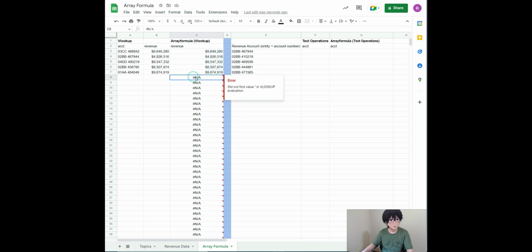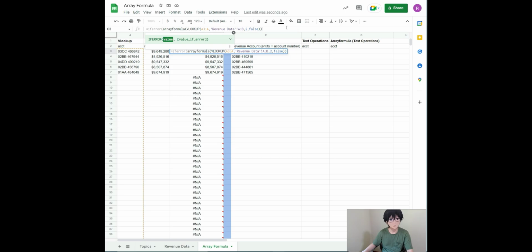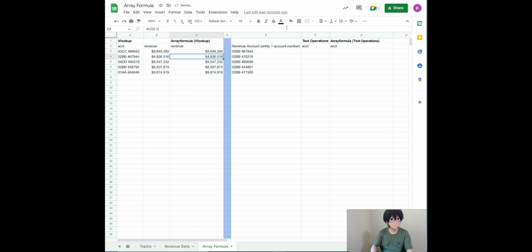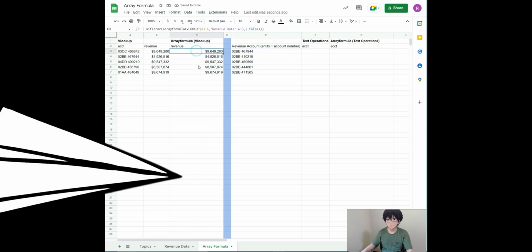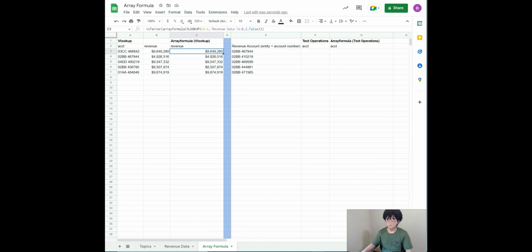See those NAs? Because array formulas operate on the entire column, but we don't have values in those blank cells. So what I can do is wrap the array formula further within an IFERROR formula to get rid of those NAs. Now we're done. Before we do any more formulas, let's first talk about the differences between the two methods.